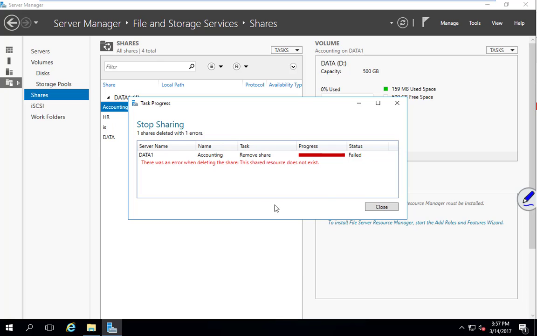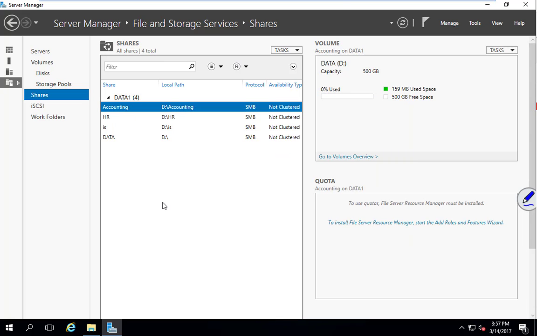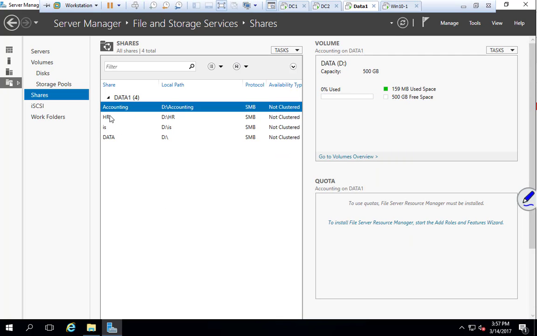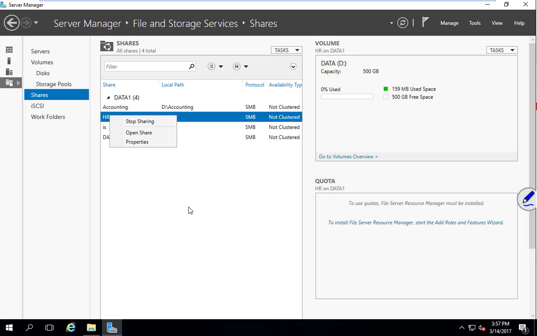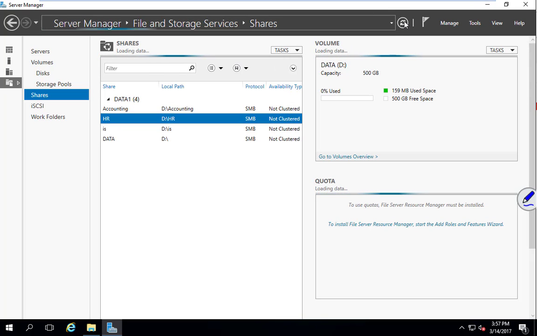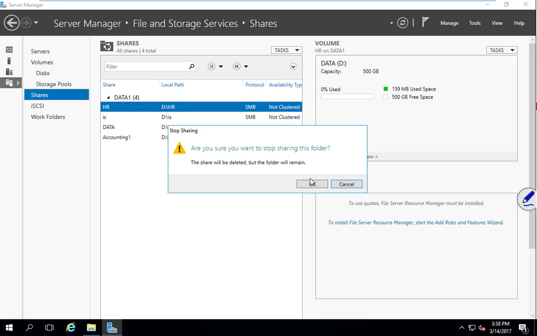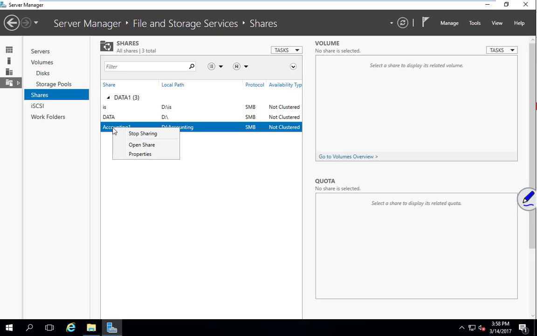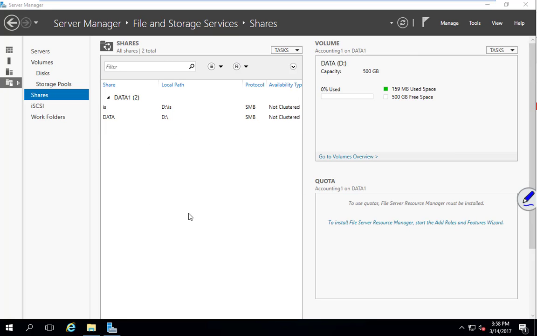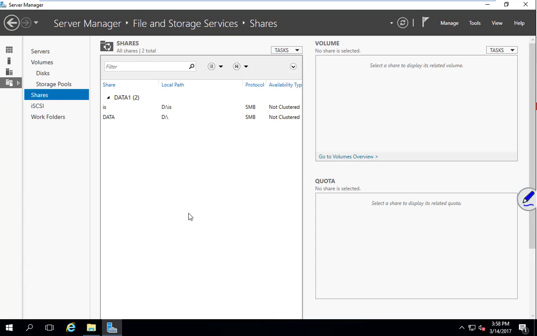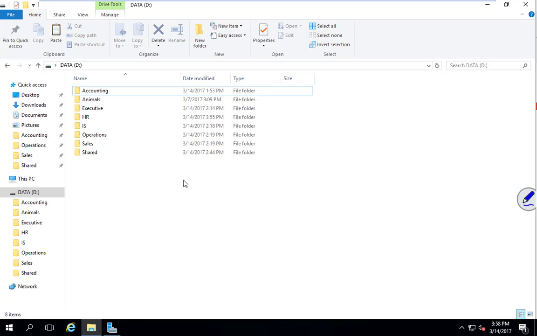There's an error. The resource does not exist, because I renamed it. Okay, so I have to refresh this. And there we go. So HR, stop sharing, and it just goes away. Accounting 1, stop sharing, and it goes away. Let me show you from the other side. You can also stop sharing from the file system side.